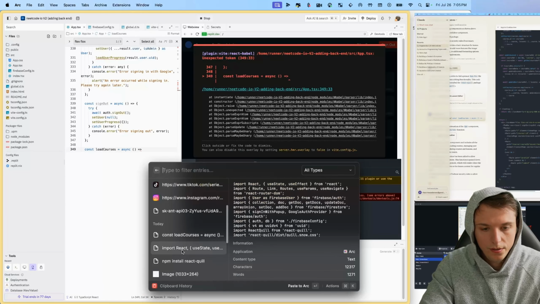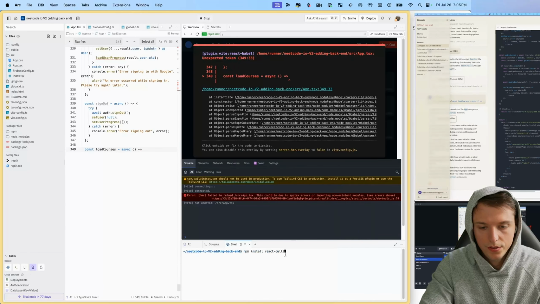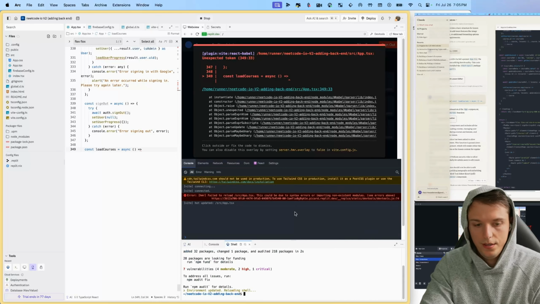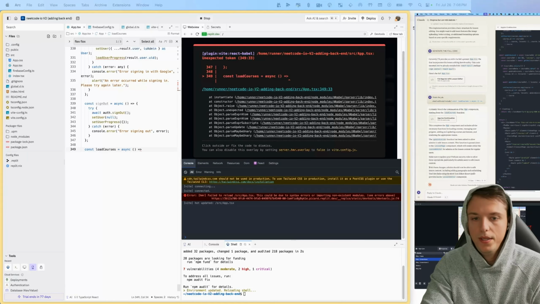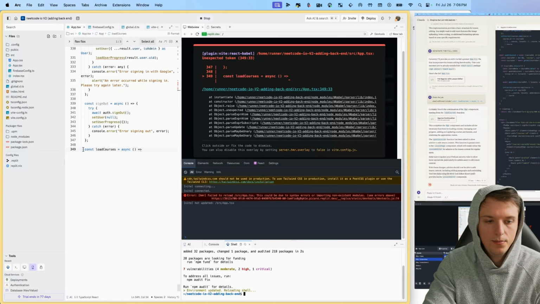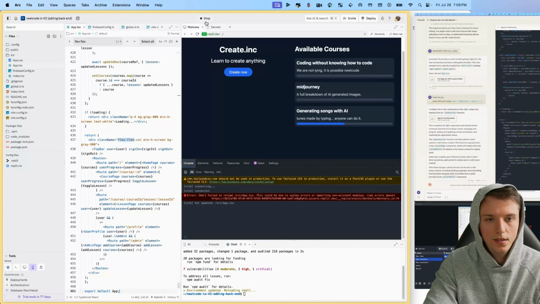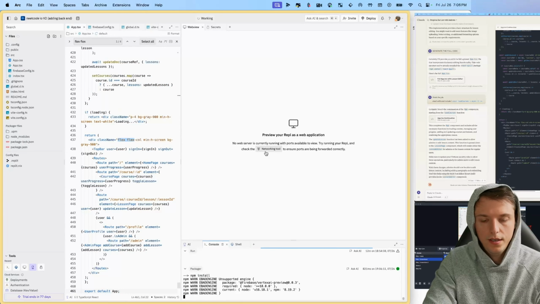So actually it told me that I need to run this React Quill. I don't fully know what that does, but we're doing it. I think that's for the YouTube embed or something. We're going to copy this code and paste it in at this point right here. We're going to get rid of this, and we're just going to paste that. Boom. Stop. And we're rerunning it.